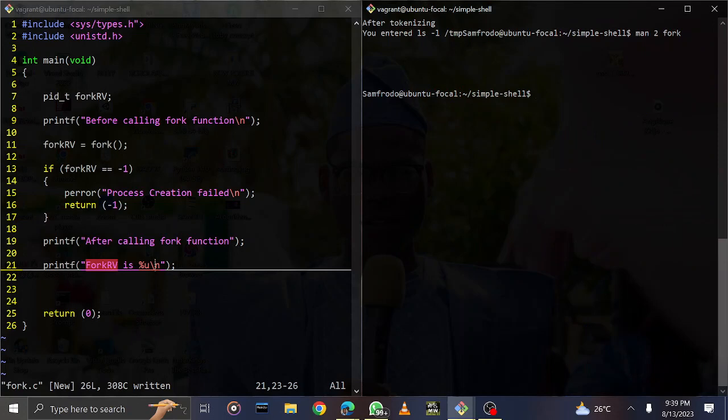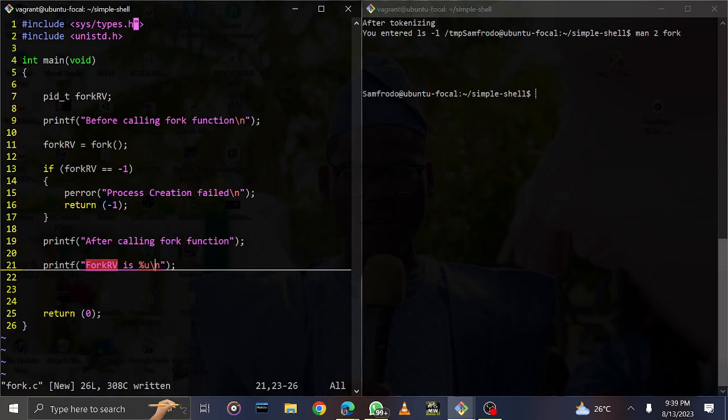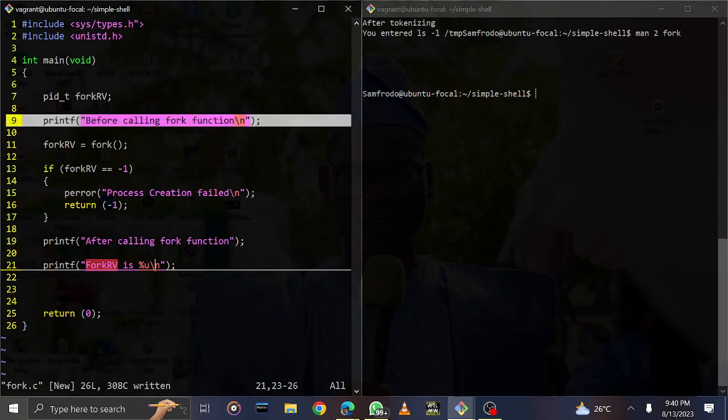This is it. Let me tell you how your compiler is going to read this code. On getting to line 1, it's going to include the necessary headers. On getting to line 2, your program is starting. Then it gets to line 7. You are declaring a variable called fork RV, and it has this data type pid_t. Then on line 9, it's going to print this out to the screen. It's going to say before calling fork function, then on a new line.